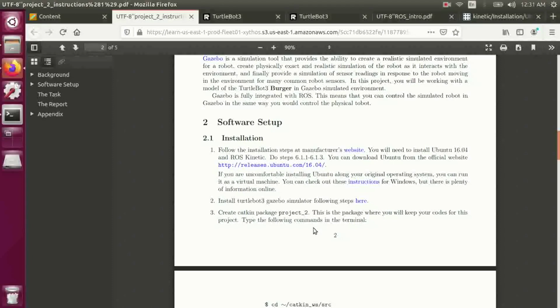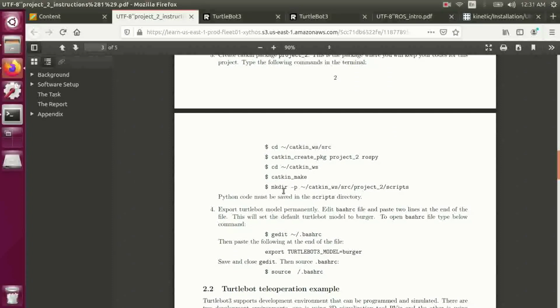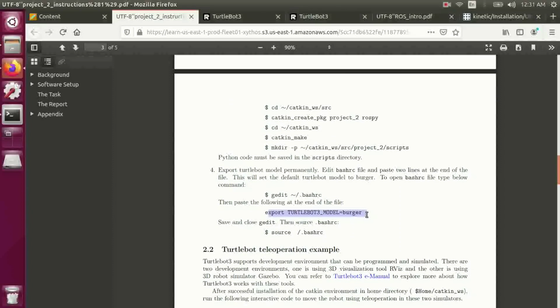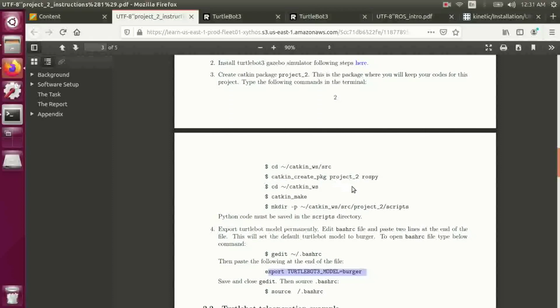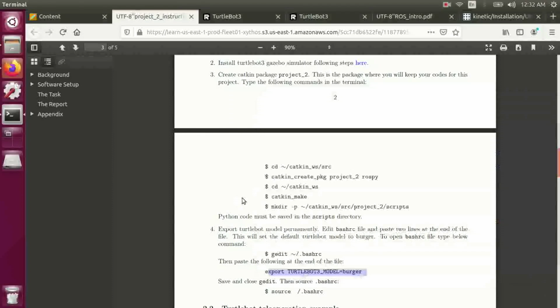The last remaining thing is we need to create our project2 package within the same environment, and then lastly, we need to define our Turtlebot model to be burger by default. So first, let's go ahead and create our project2 package in the Catkin environment. First, we need to go again to the src folder. So going to src, and then we're gonna call catkin_create_pkg project2.